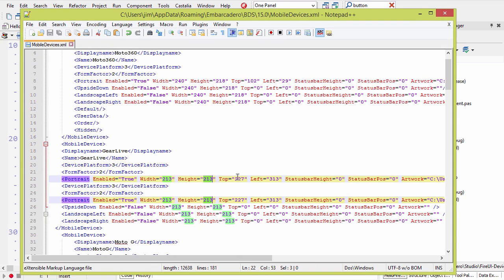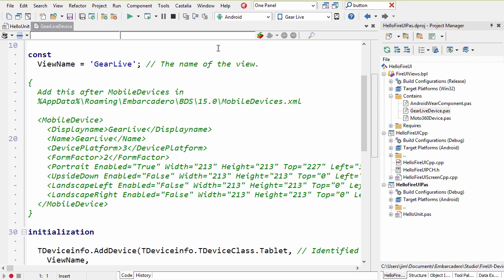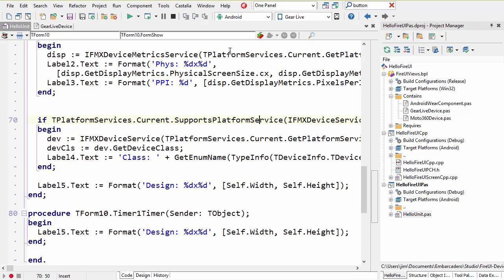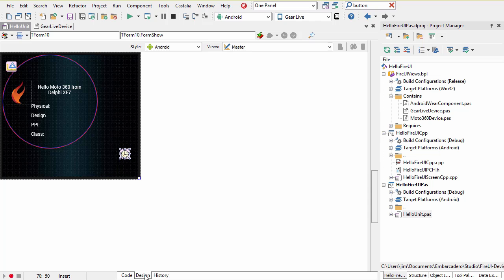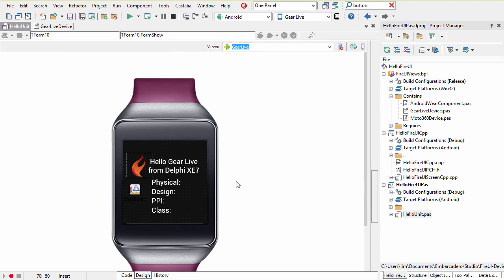So once you've done that, you've defined your mobile device's XML file. And then, which we already saw because I already had this installed, if you come to Designer, we have it available here. So I can select Gear Live. Now I'll explain some of the things I've done later when I'm in the other app, talking about the way FireUI works in general as far as the MultiDevice Designer.